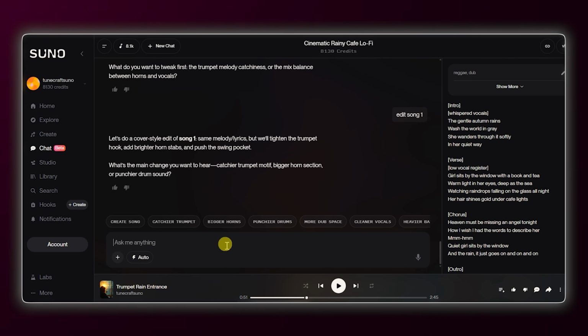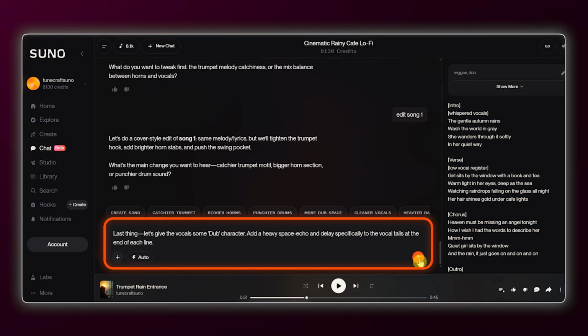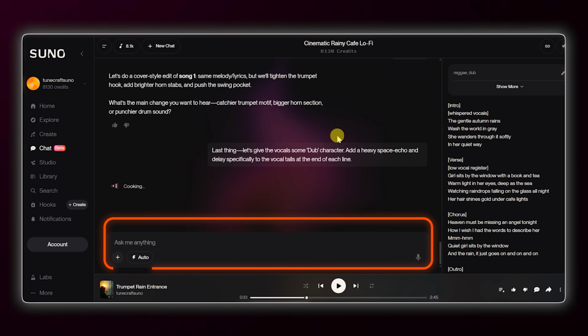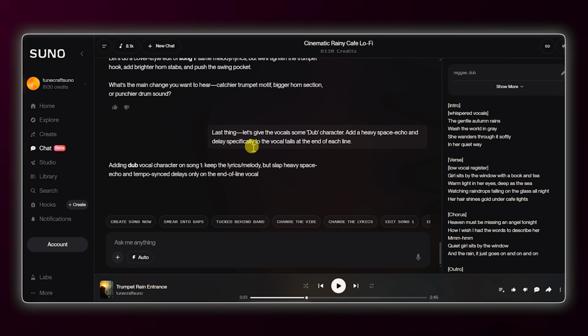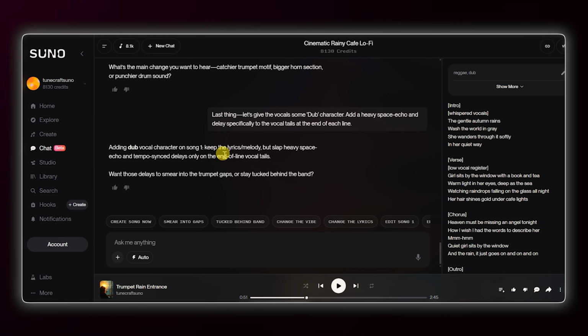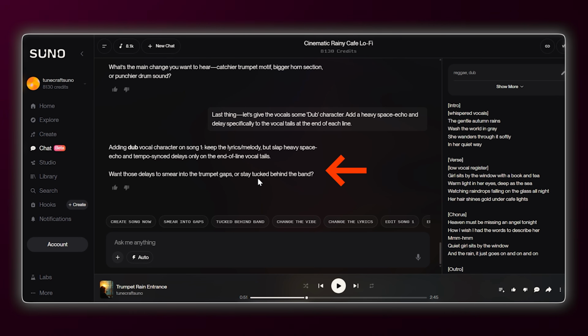I want that spacey reggae feel. I'm typing, it's just like real-life chatting with a human being. Now watch how specific the AI gets. It doesn't just say okay to my request for an echo. It asks a professional-level follow-up question: Want those delays to smear into the trumpet gaps or stay tucked behind the band?